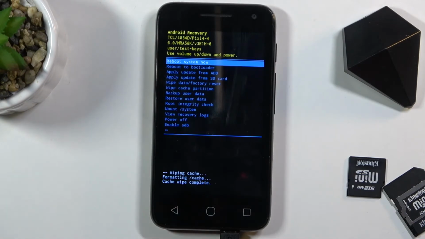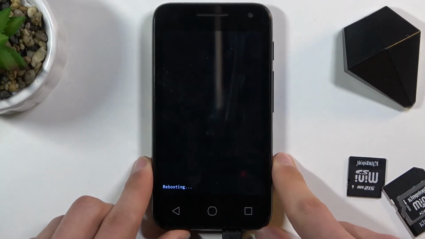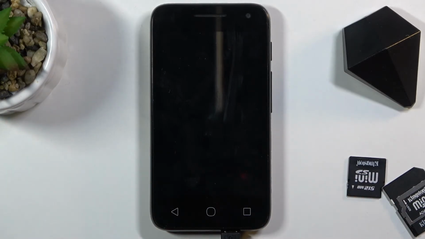And there we go, cache wipe complete. So reboot system now will be selected by default, and all you need to do now is press power key once more to initiate the reboot. And let's wait for it to boot back up into Android.